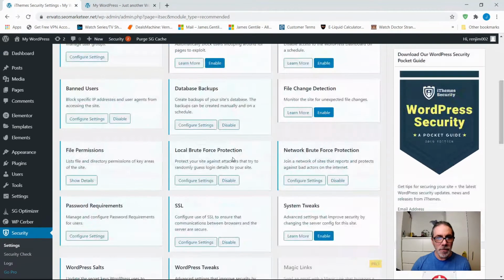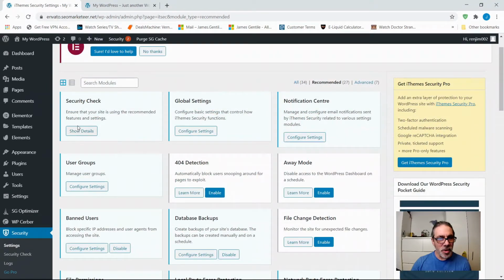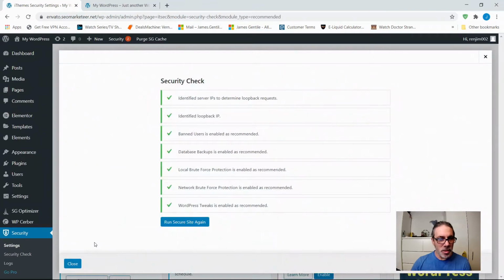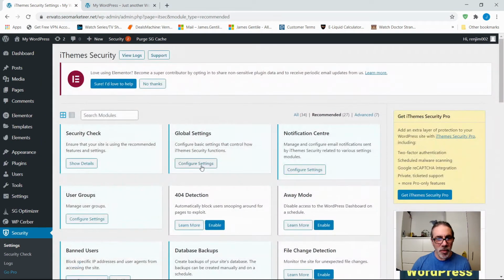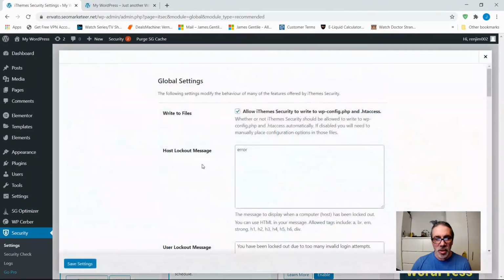So these are all the things. If you want to go, you could do show details, and it's the security check. If you want to go to configuration, on the global settings, you can go configure site.